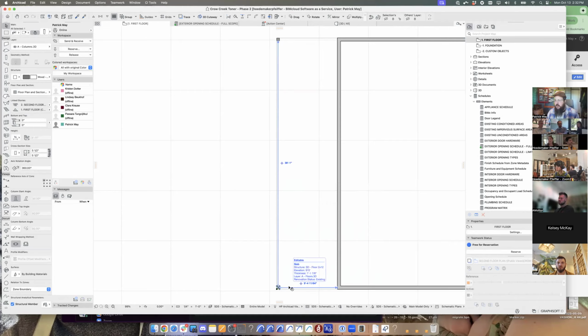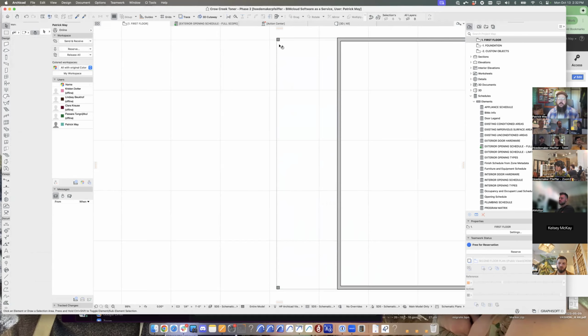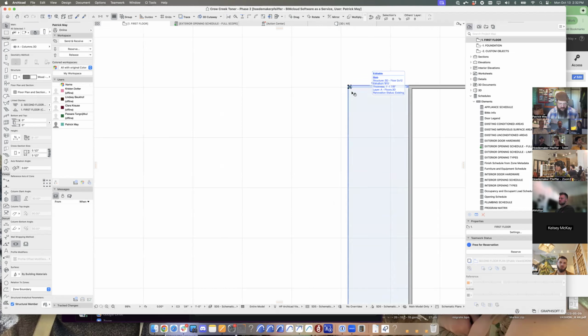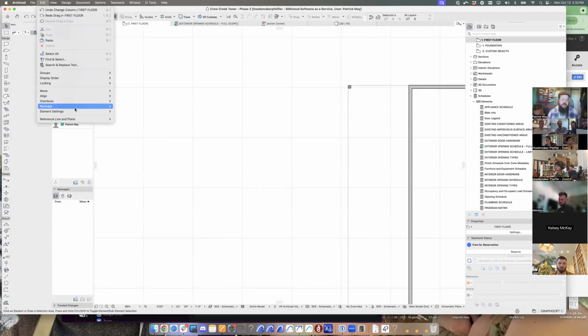For PCs, is Command Option translated to Control Alt? I believe so, yes. The drag function on Mac is Command D, and I think it's Control D on PC. Command Option D, or maybe it might be. If you go to Edit and Move, you're going to see the shortcuts listed right there. It might be Control Shift. I'm pretty sure it's Control Shift D for making multiple copies. But when you want to copy and then inject parameters, it's Alt C and then Control Alt C.